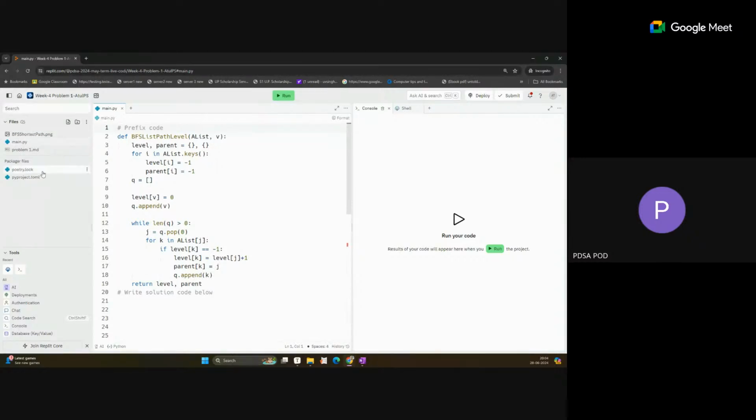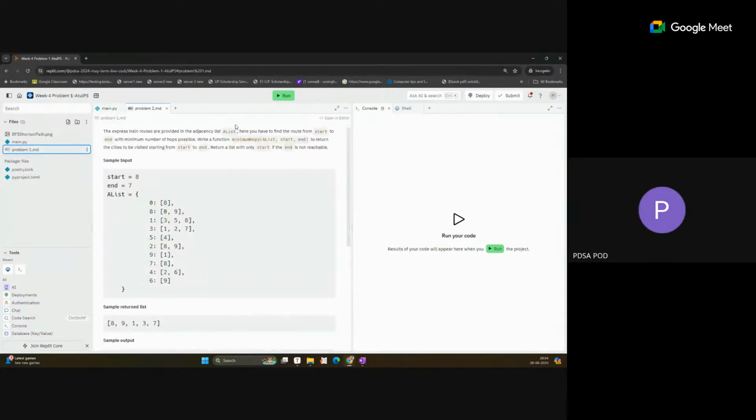So let me open the first problem statement. This is the problem statement, you can see it on the screen. You can also read the problem statement and try to understand it first, and then figure out which algorithm is most suitable for this and how you can approach this question. So I am reading the problem statement.